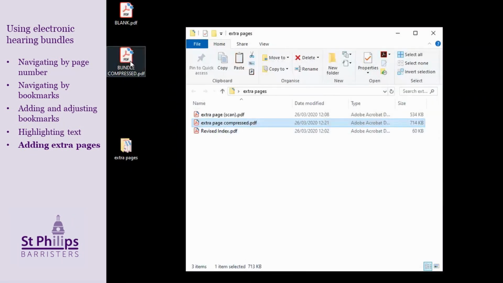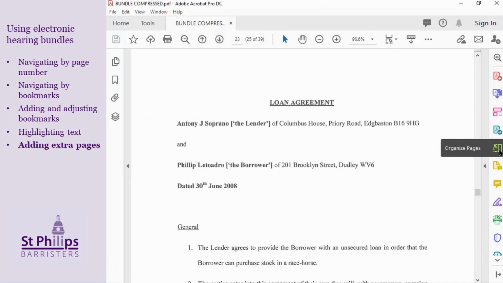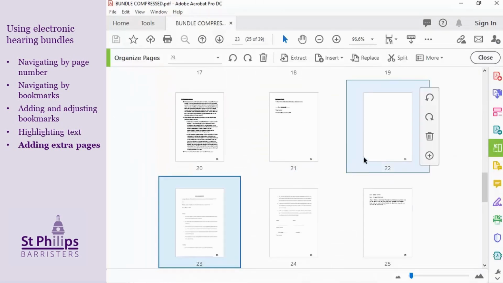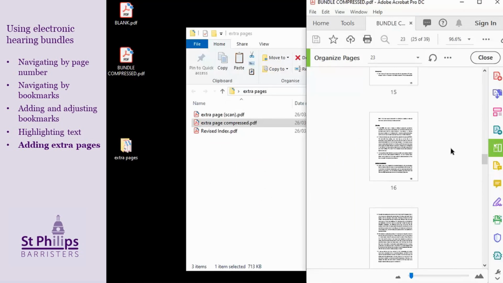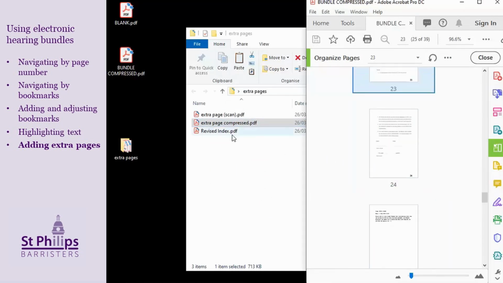You open up the bundle. You click on Organize Pages. I want these new ones to appear just after page 24, so I'll just drop them in after page 24 here.